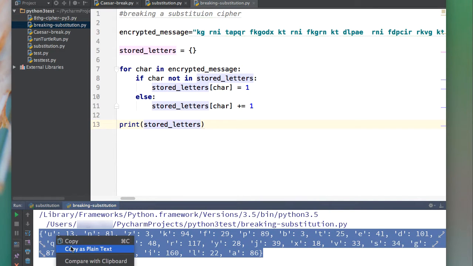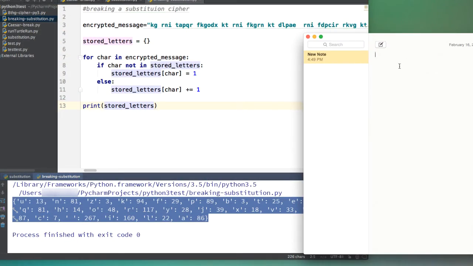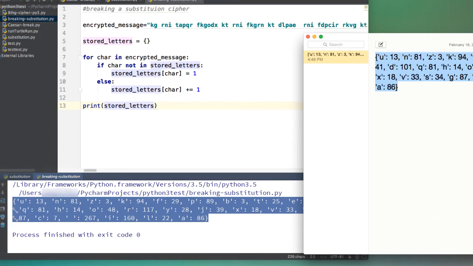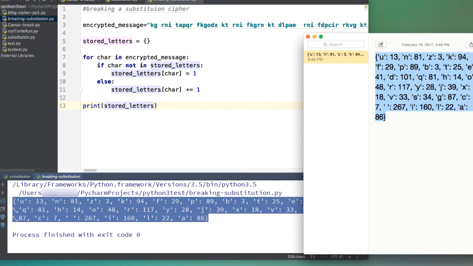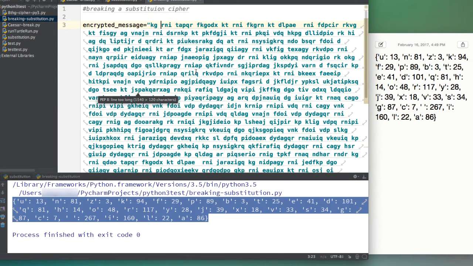But I will go ahead and copy this, and I guess I'll just open Notes, and I'll put it in Notes so we can kind of see what they all are. Let's make this larger so you guys can see it too. Hey, can I not make this larger? There we go. I'm going to go ahead and put soft wrap on here so we can see the whole thing.